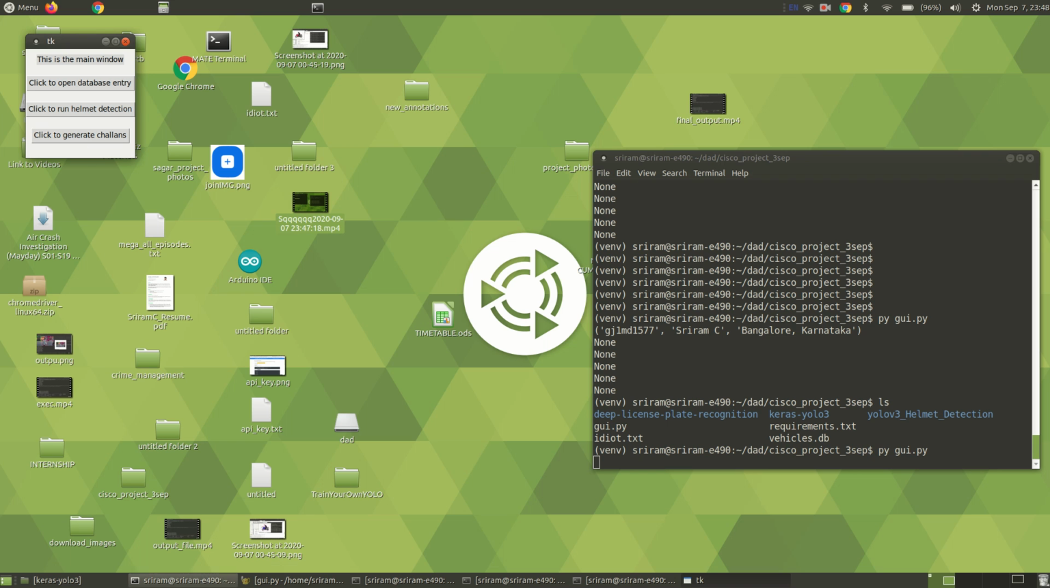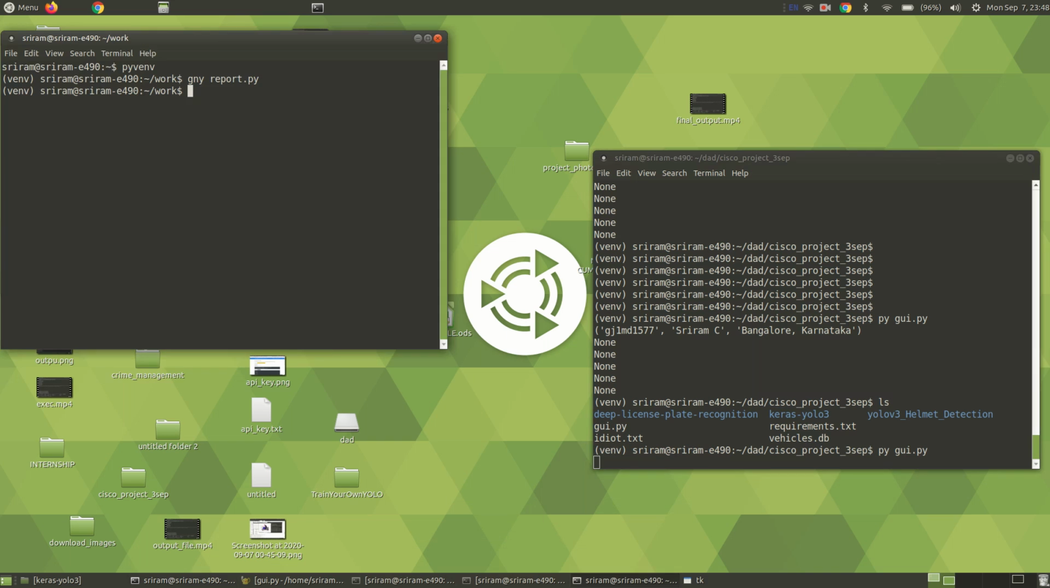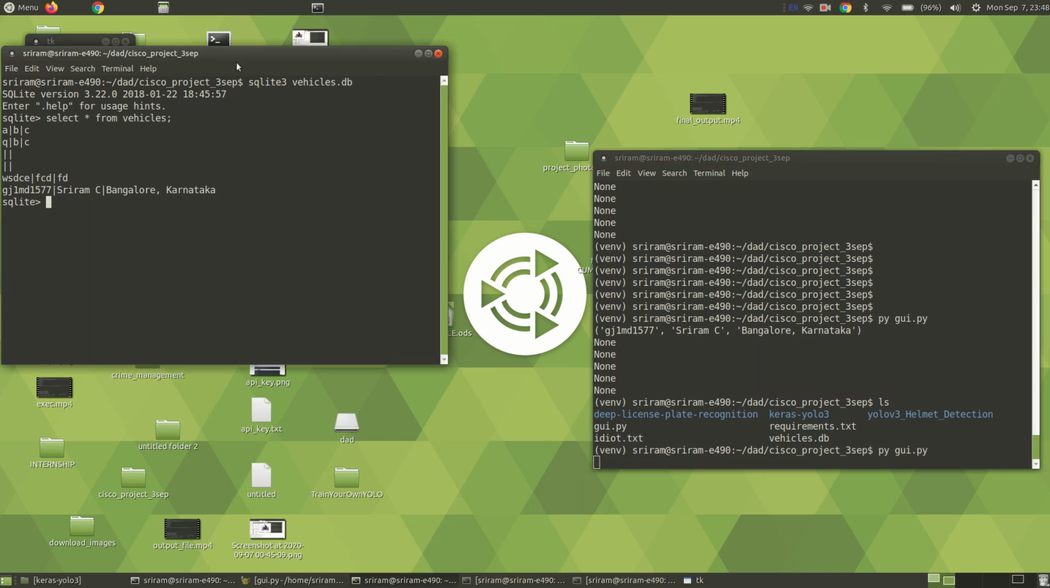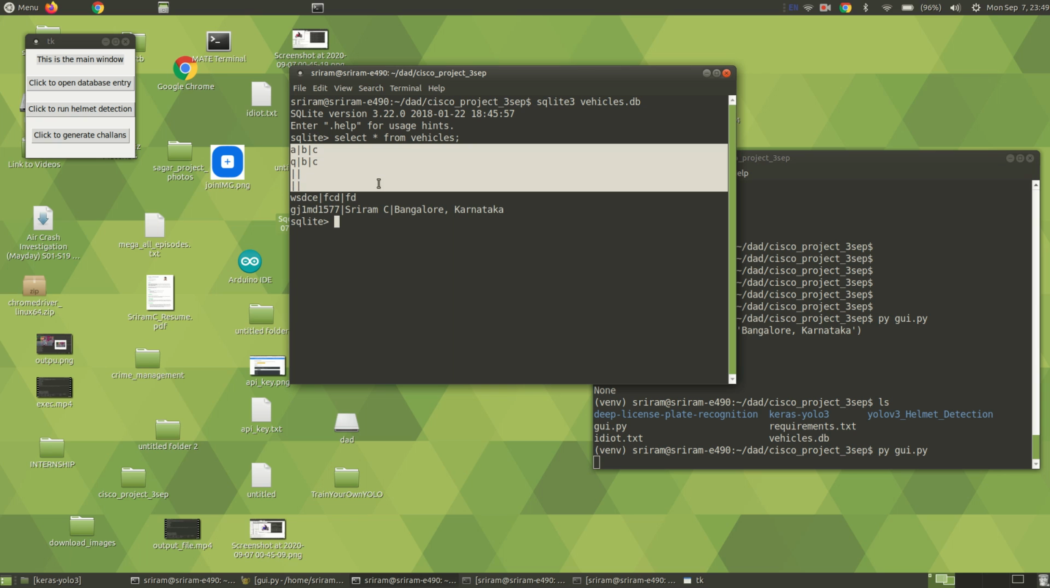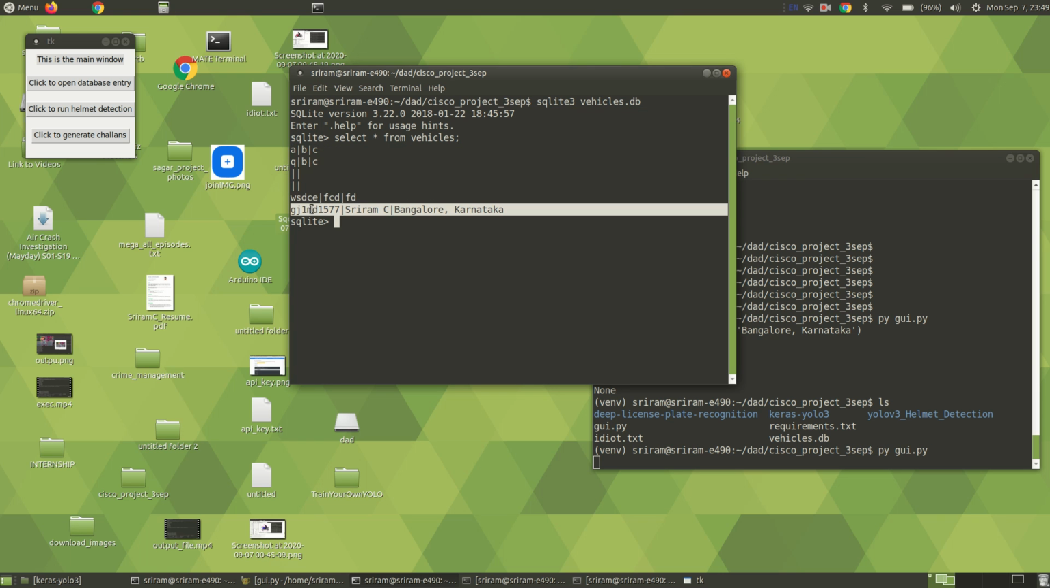So in the first case, first we'll see what is in the database. Here I'm saying select star from vehicles. Vehicles is the table and vehicles.db is the database name. So we've given the same name. There's only one table in our database. And these are the three columns. First column is license plate number. Second column is name of the person. Third column is address.